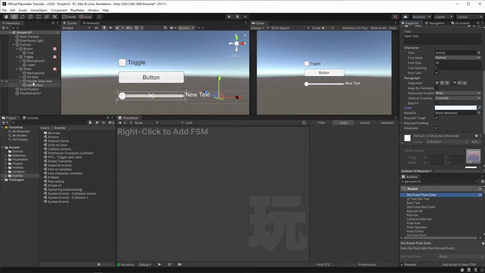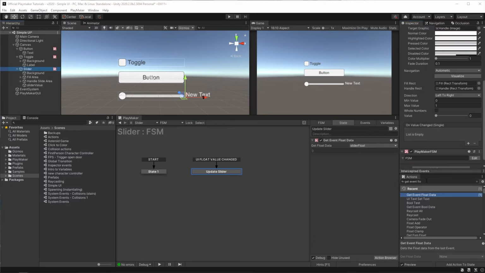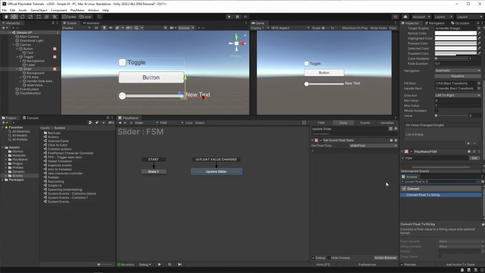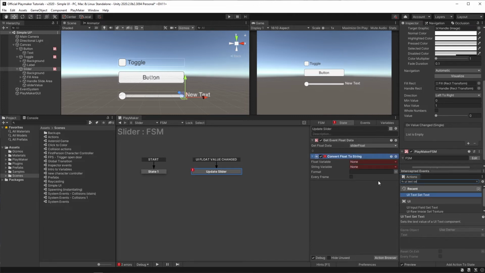Now back on the slider FSM, we're going to add two actions, a convert float to string and a UI text set text.